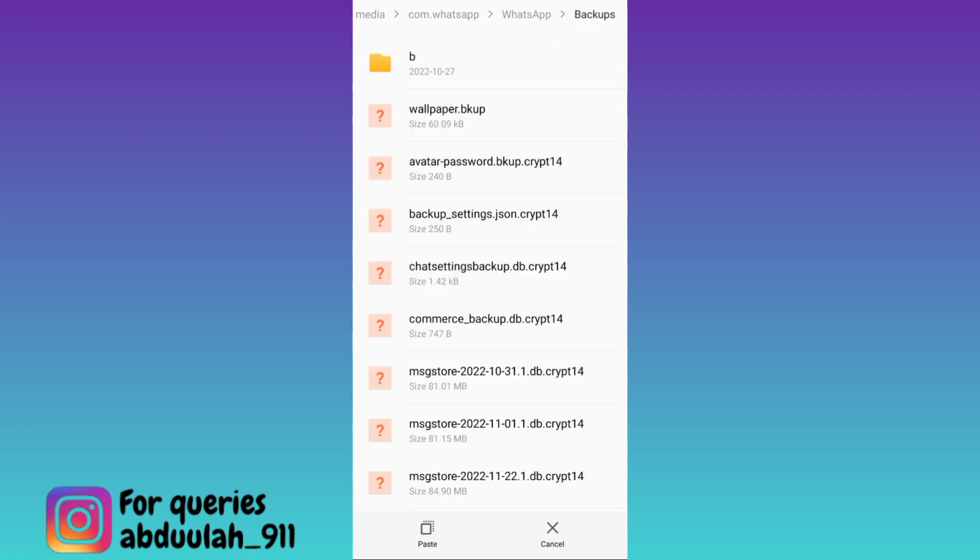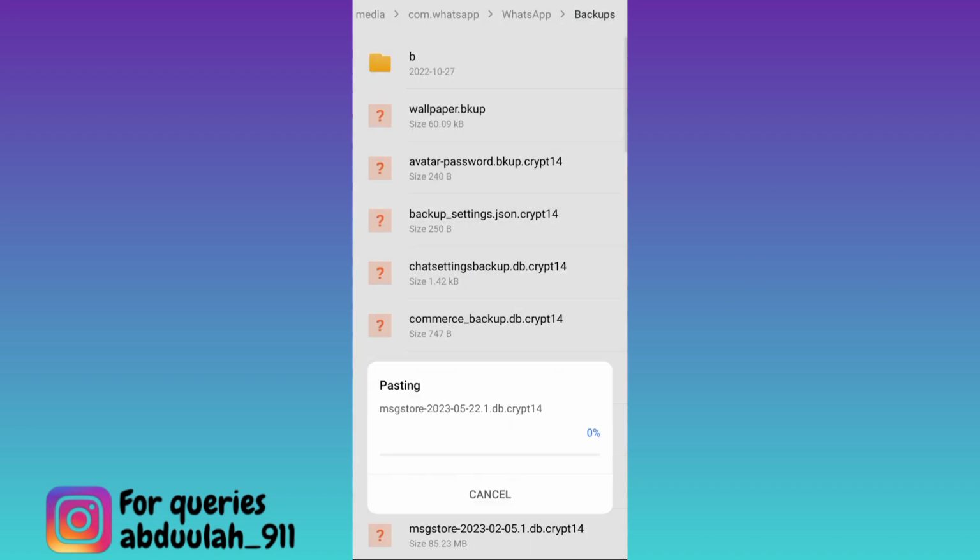Now what you need to do is to paste all those files here. And that's it. Once all these files are pasted here, your deleted chats on WhatsApp will be recovered without backup.